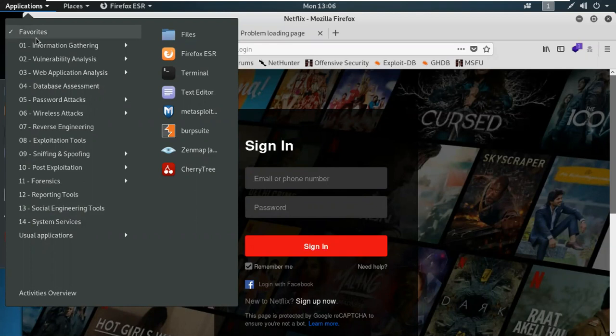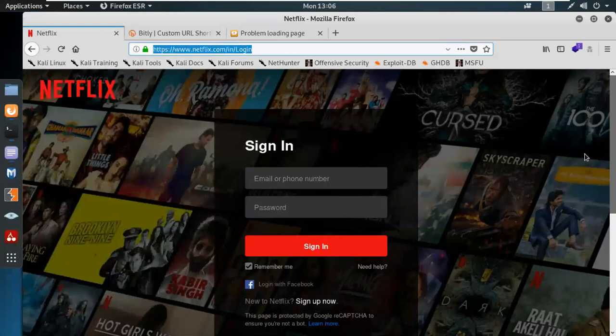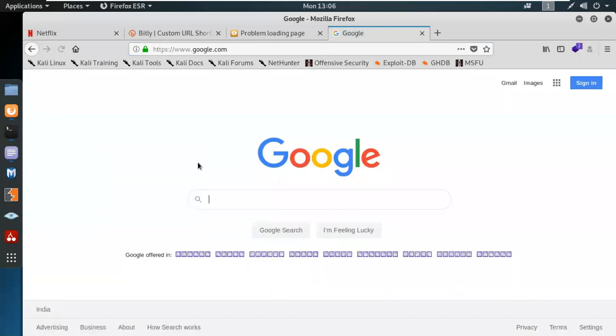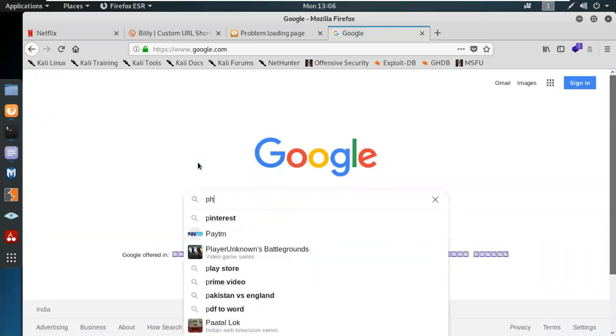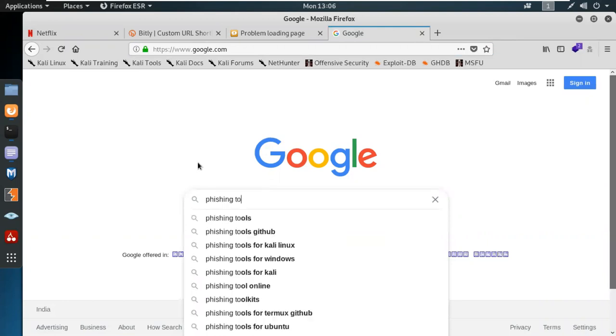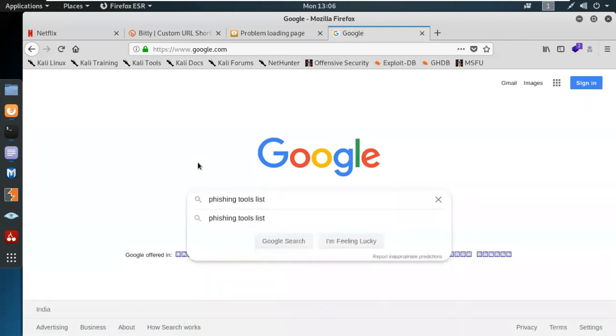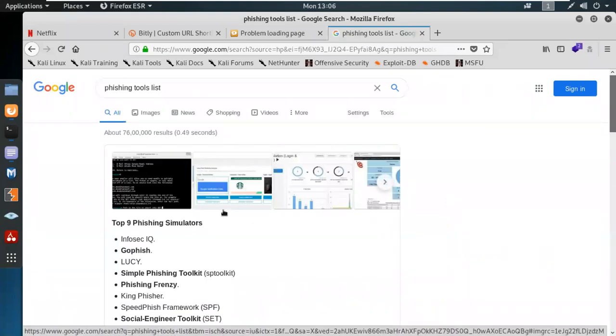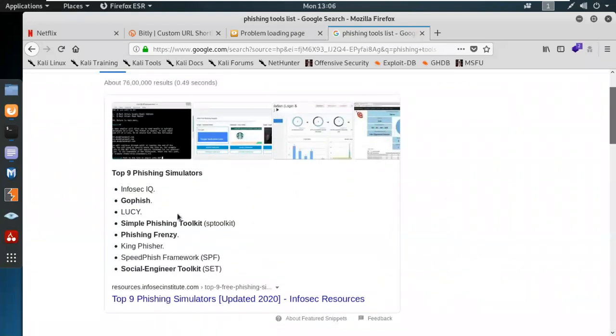In most cases, social engineering or some of the tools are the most important part. So you can try to manipulate or try different kinds of things. And if you look for tools on GitHub, there are lots of them. You can search for a phishing tools list. I never heard about InfoSec IQ. GoFish is one of the best tools for phishing. Lucy, simple phishing toolkit. Kingfisher, Speedphish, and the social engineering toolkit that we use right now.